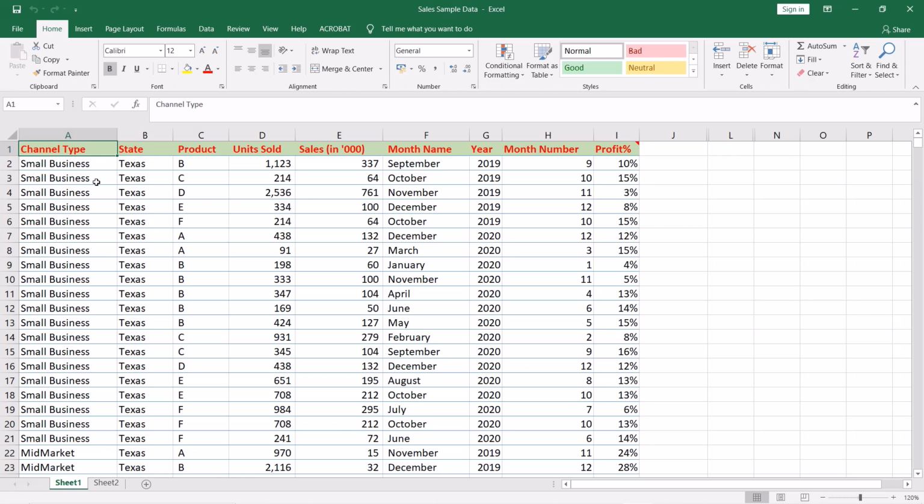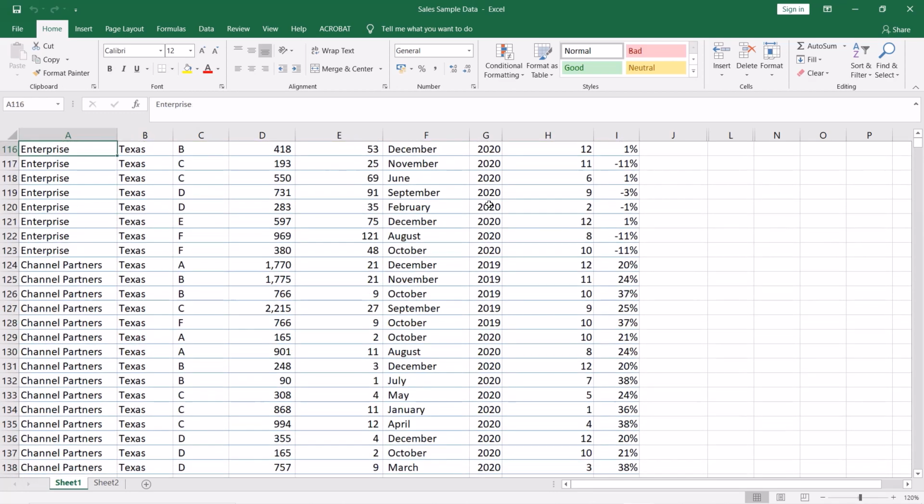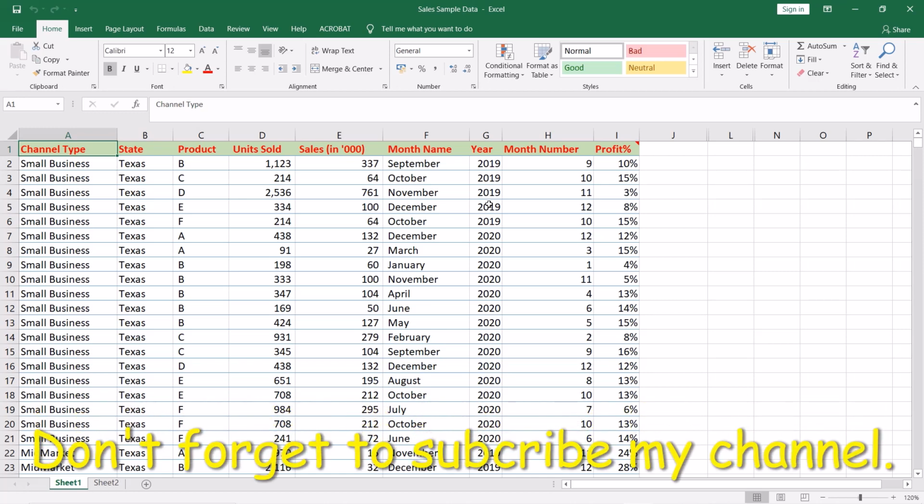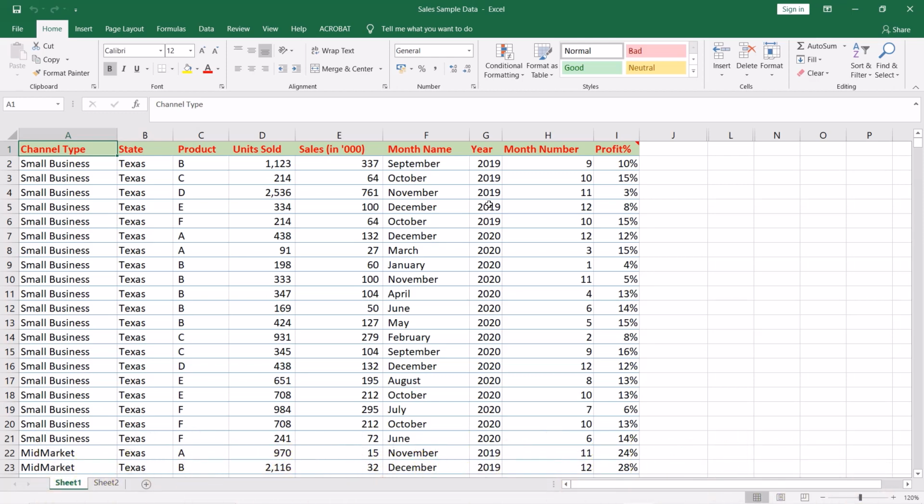This data belongs to one company which is operating in multiple states of the US with multiple products. These are channel type, state name, product name, units sold, sales amount, month name, year, month number and profit percentage. This dataset contains the data of products sold during 2019 and 2020. As you can see, lots of data here. So from this raw data, we will prepare the sales dashboard by using Microsoft Excel. That will be very helpful to take any business decision.